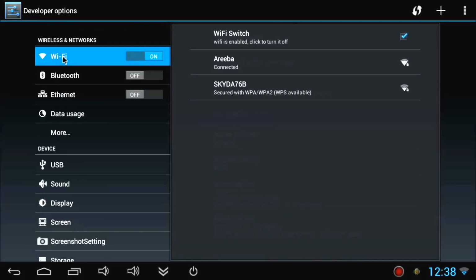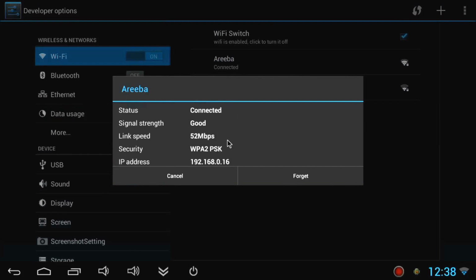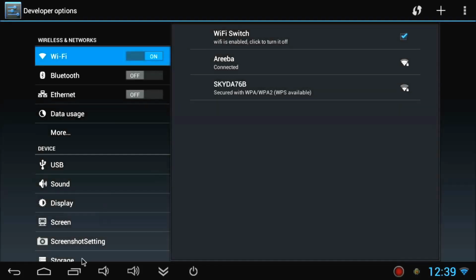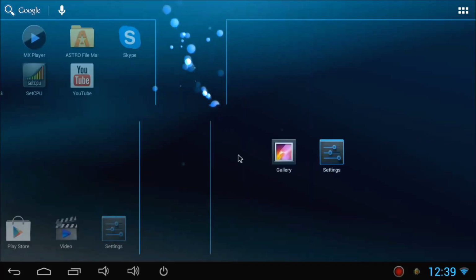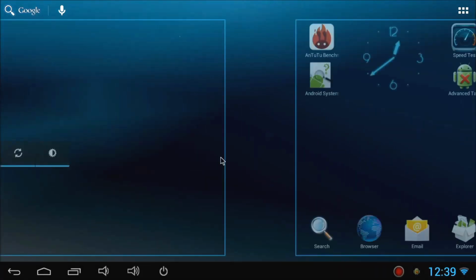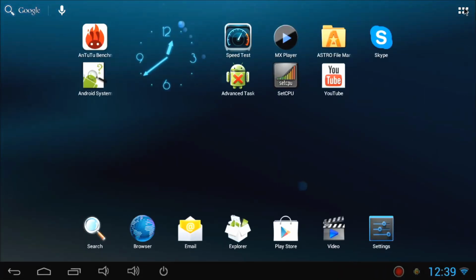Just a quick look at Wi-Fi. You can see I'm getting 52 Mbps, sometimes 65. It's never dropped below 52, which is pretty good. Solid Wi-Fi, no problem at all. And the system is really fast and fluid, as you can see.